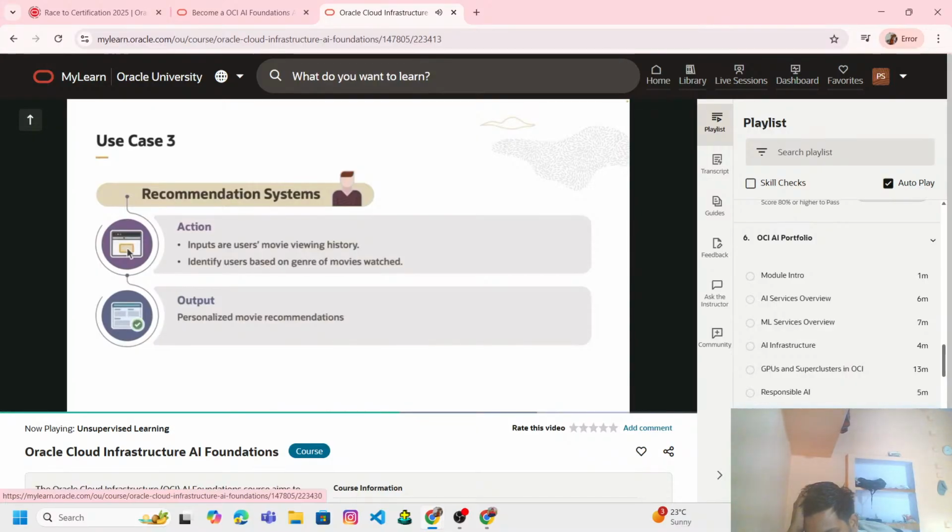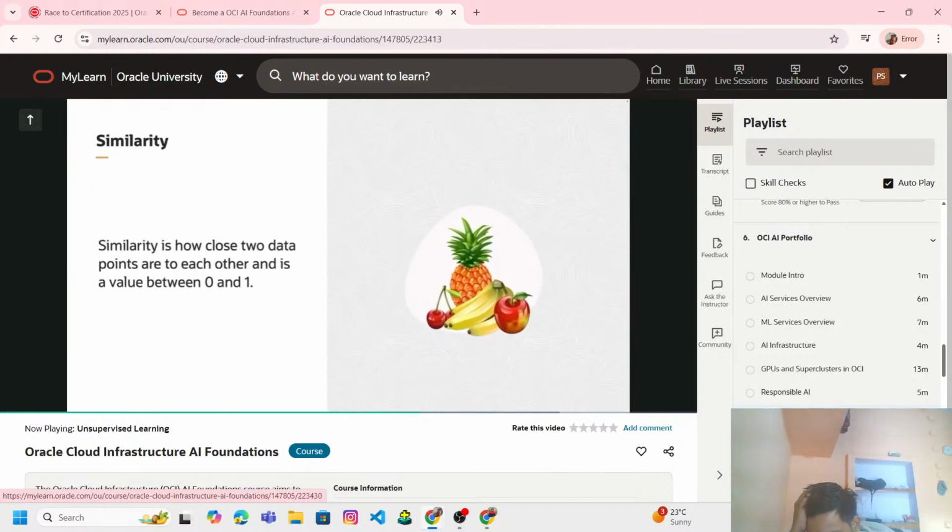Let us explore the steps involved in unsupervised machine learning. Before that, we need to understand the concept of similarity. Similarity is how close two data points are to each other and is a value between 0 and 1. Similarity between objects decides which cluster they will fall into, and hence is important for clustering.